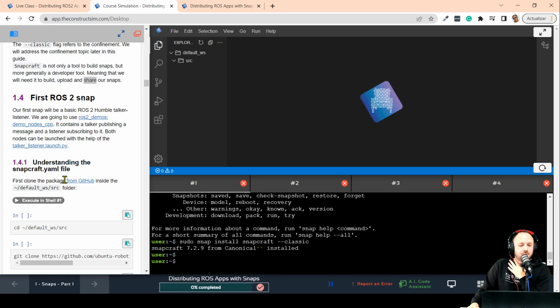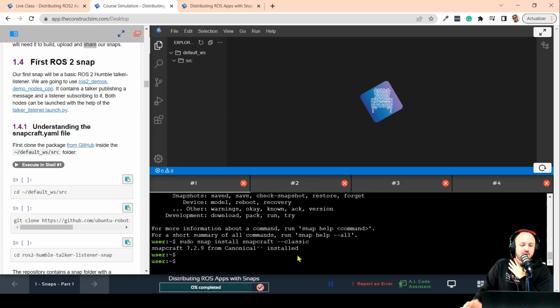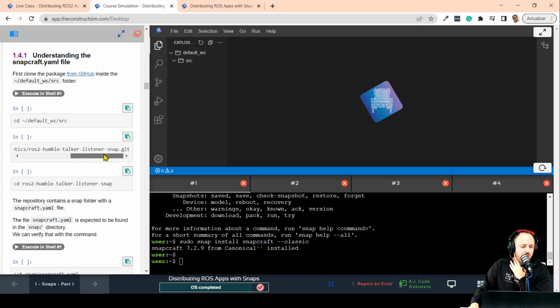All right. Once we have everything needed installed, we have installed snapd and we have installed Snapcraft, we are going to go and create our first snap. We are going to build our first snap. For that, we are going to download our repository, which is provided here. Let's go inside this default workspace src folder.